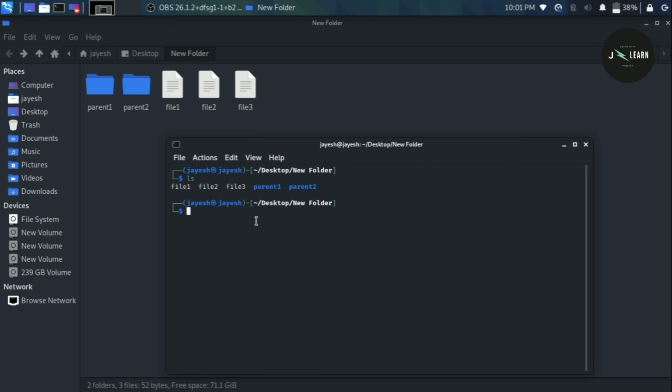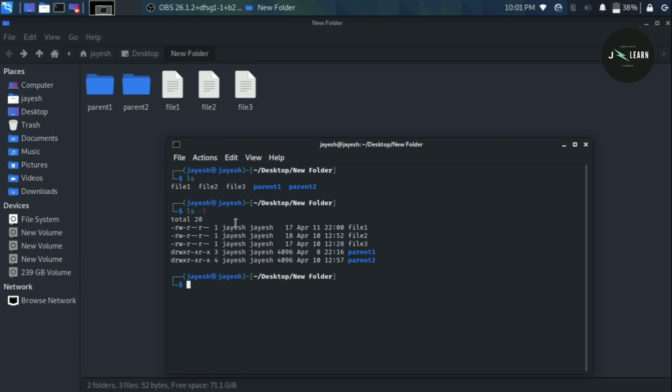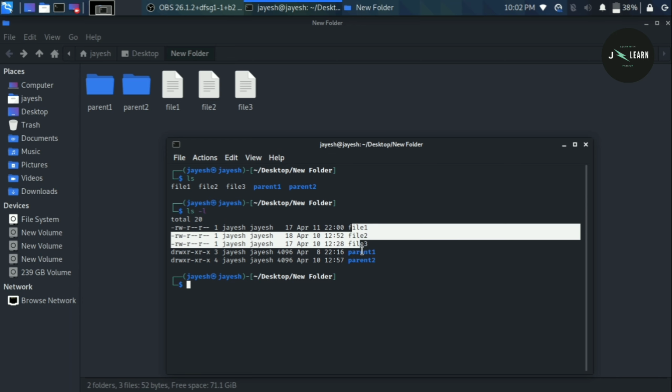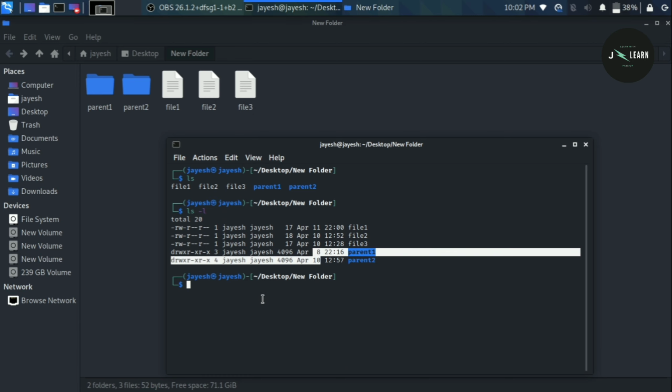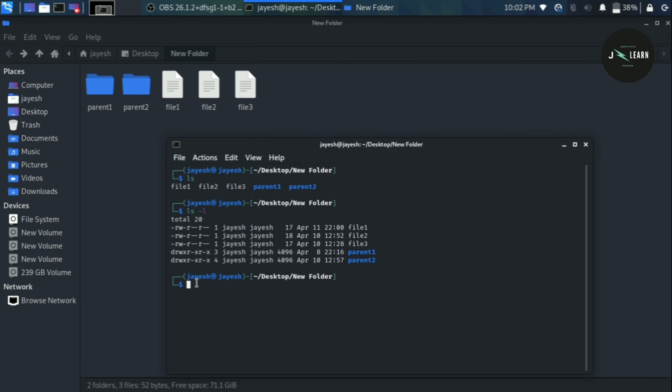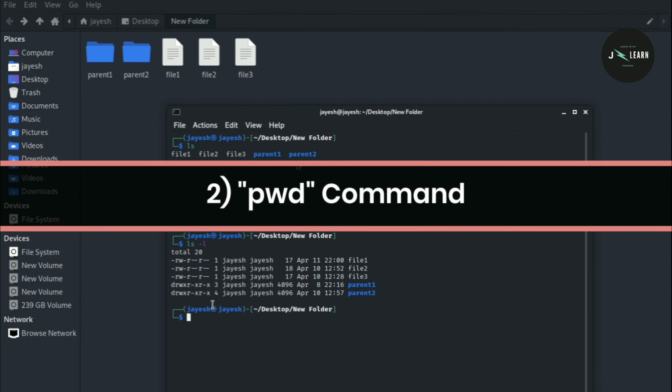We can try different options with this command. Let's try ls -l and it will list all the different things about the files and directories, like their read, write and executable permissions, their user, their group, and the time on which this file was created, along with its date and time stamp. I will tell you about read, write and executable permissions in the next video.